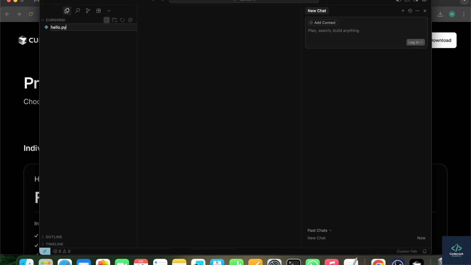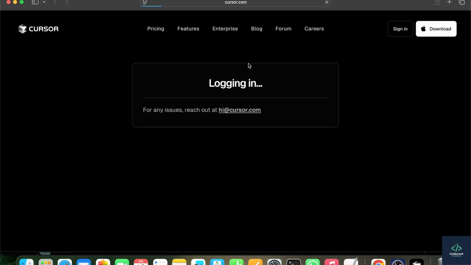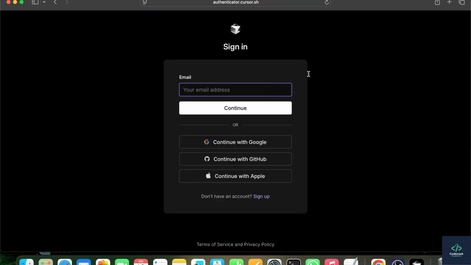Now let's test Cursor's real power. Our goal: create a Python script for screen recording. So we simply ask Cursor, but before it can generate anything, it asks us to log in. So we click the login button to proceed.